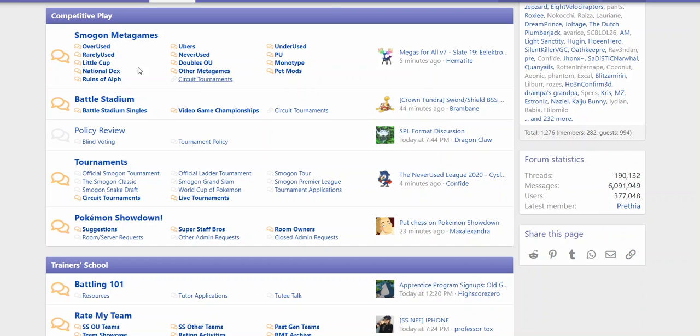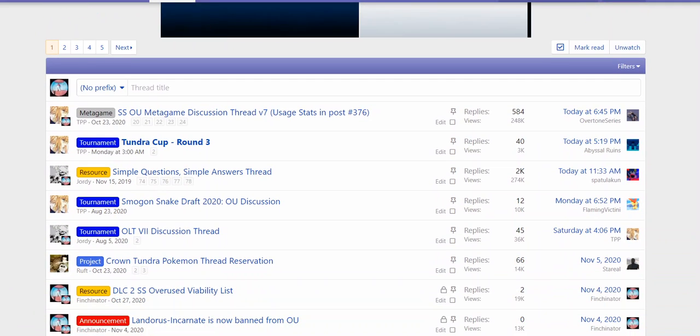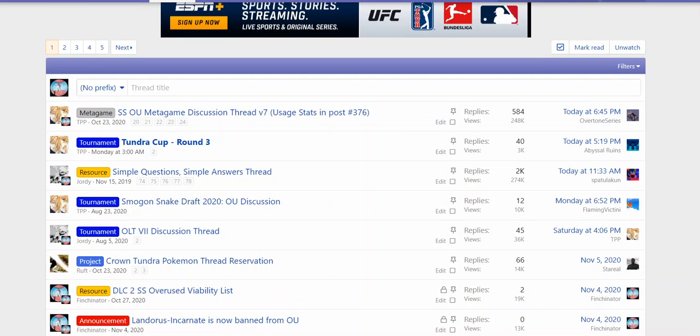So here, we're going to go ahead and click Overused. So you see, you're on smogon.com/forums, and you see Smogon Metagames under Competitive Play, and you click Overused. And now I know this sounds like a mouthful, and I know this can be confusing, but I promise you it's this simple. You click on Overused, and then you scroll down just a wee bit here, and you'll see that there's a ton of stuff involving OU.